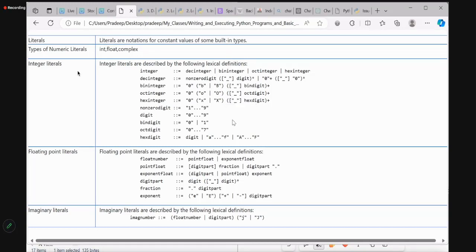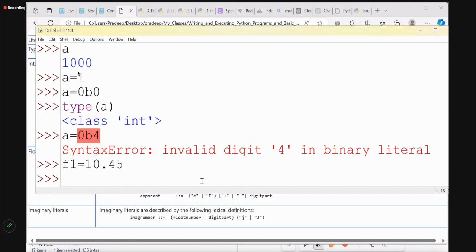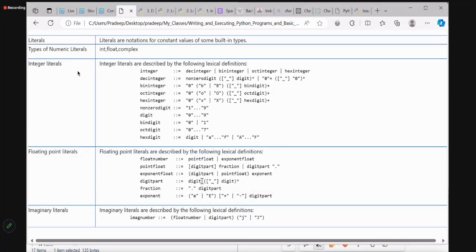Same way for floating point numbers, what are all allowed? Point float, exponent float. I'm saying some floating point number 10.45. This is a floating type of F1. This is a float. If there is any doubt on what is allowed or not, you can check from this. Sometimes we write in exponential format, instead of giving the bigger number. Whether it is allowed or not, we can see in exponent float.